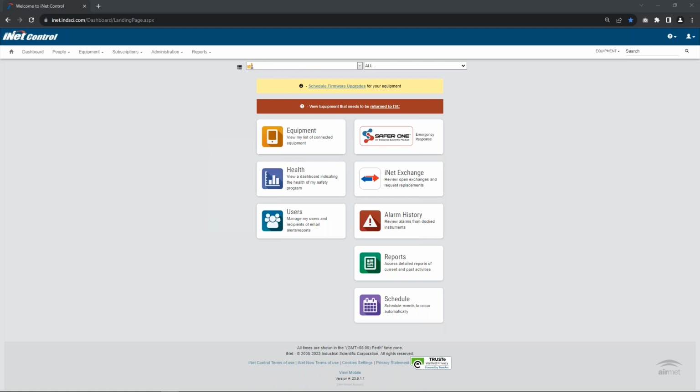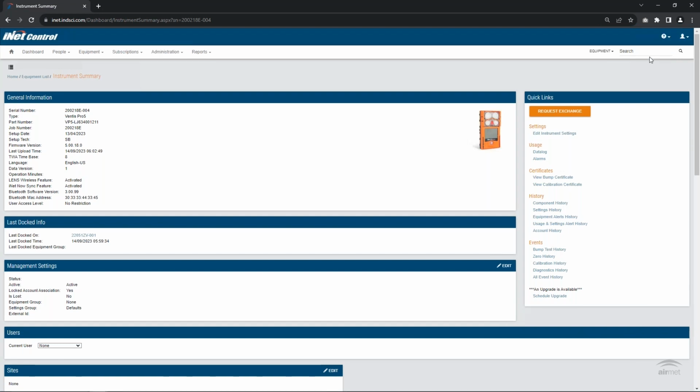To request an exchange, log into your iNet account and then search the serial number in the search bar. This will bring up the instrument summary page. To exchange the instrument, click on the Request Exchange button located on the top right under the Quick Link section.